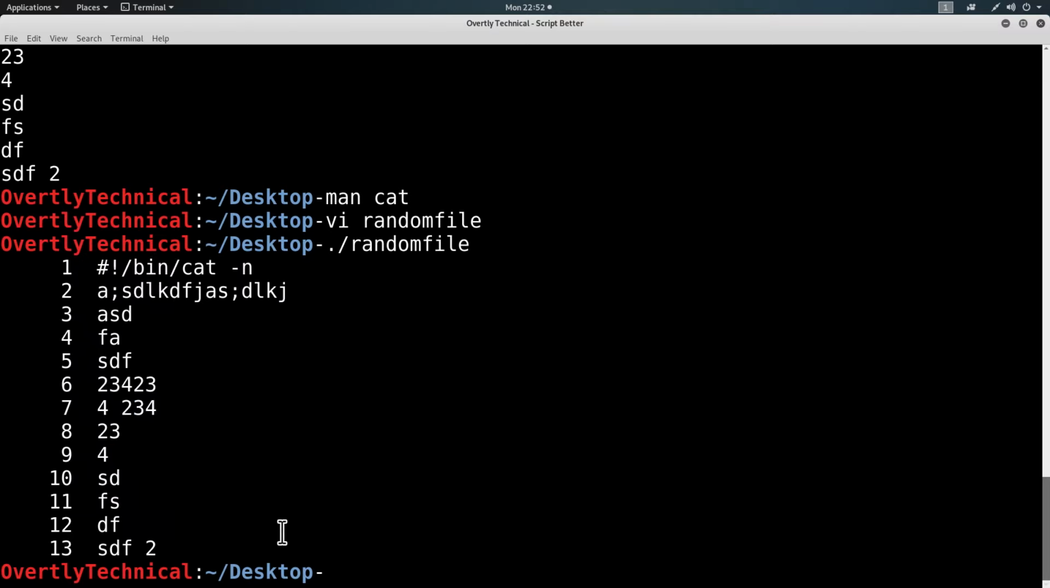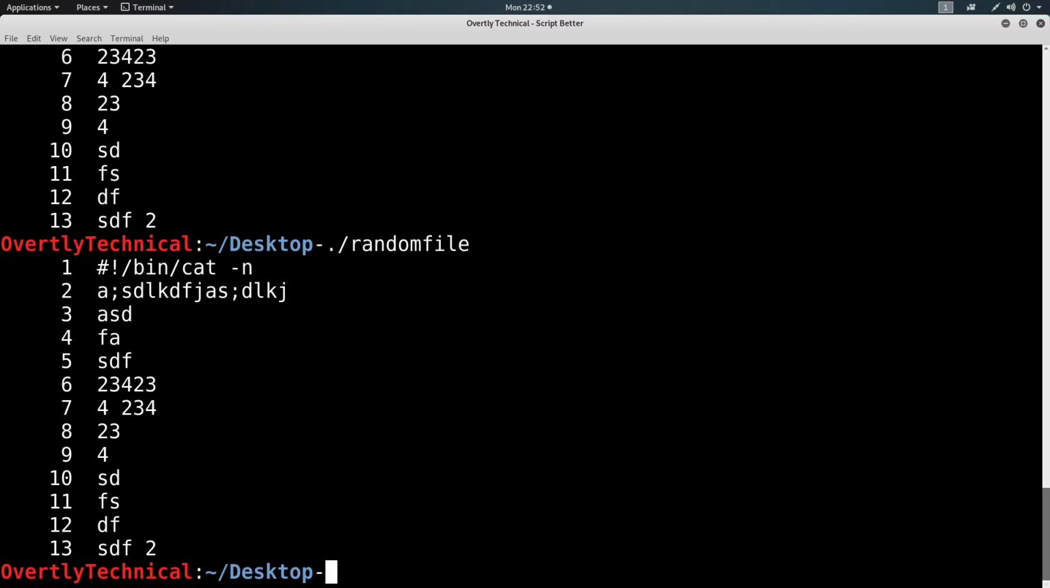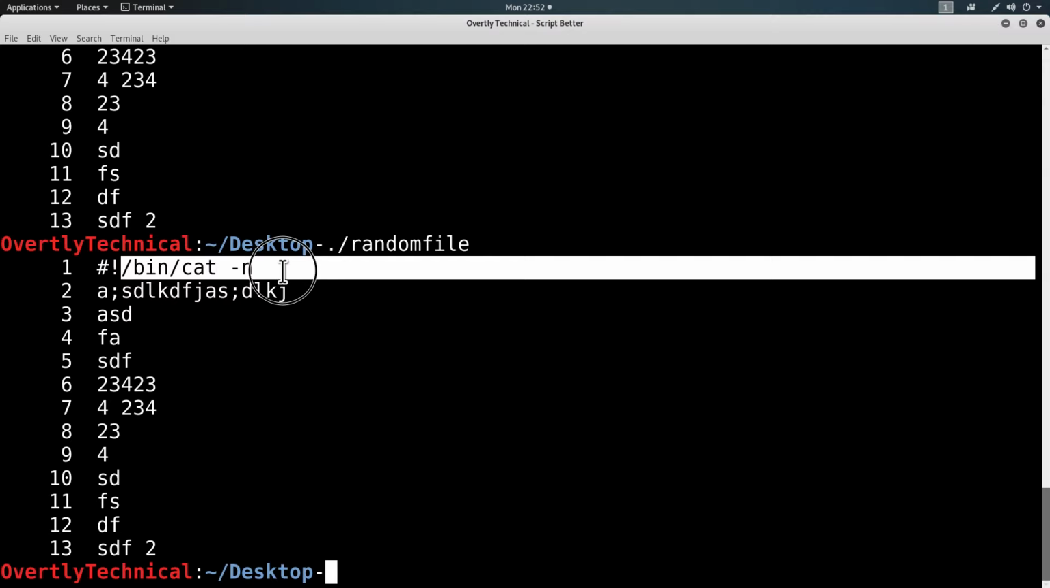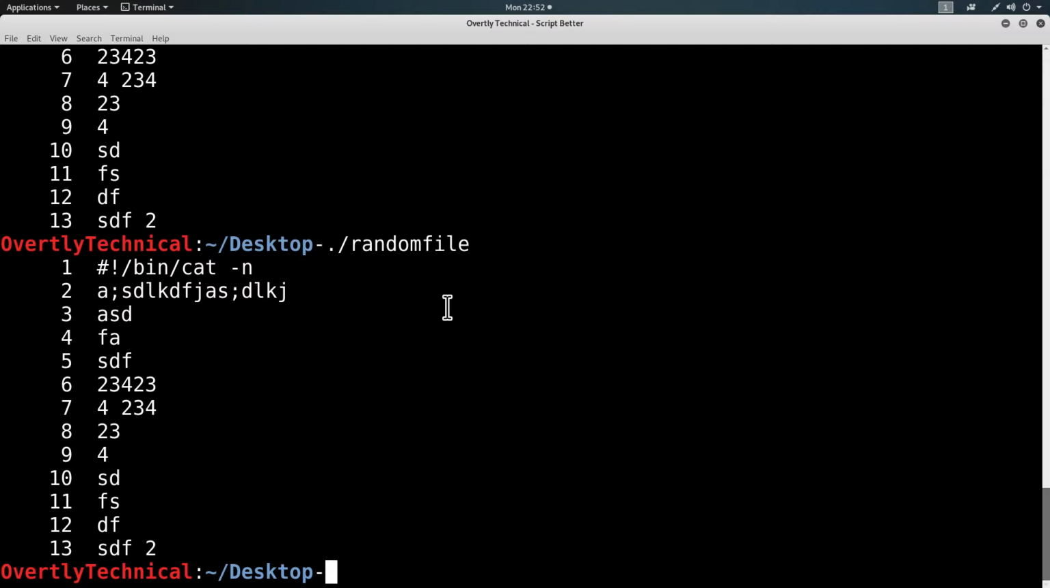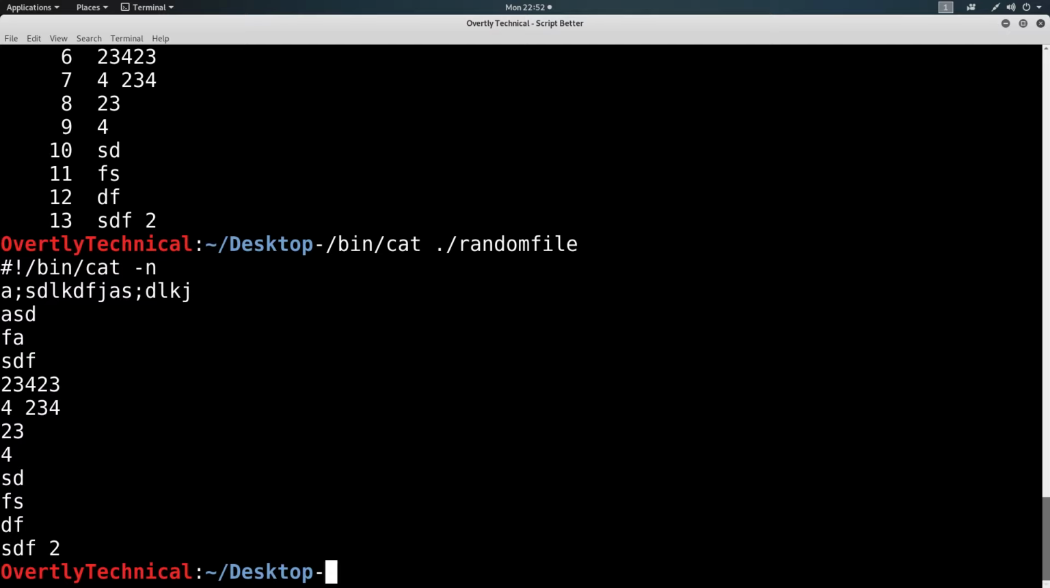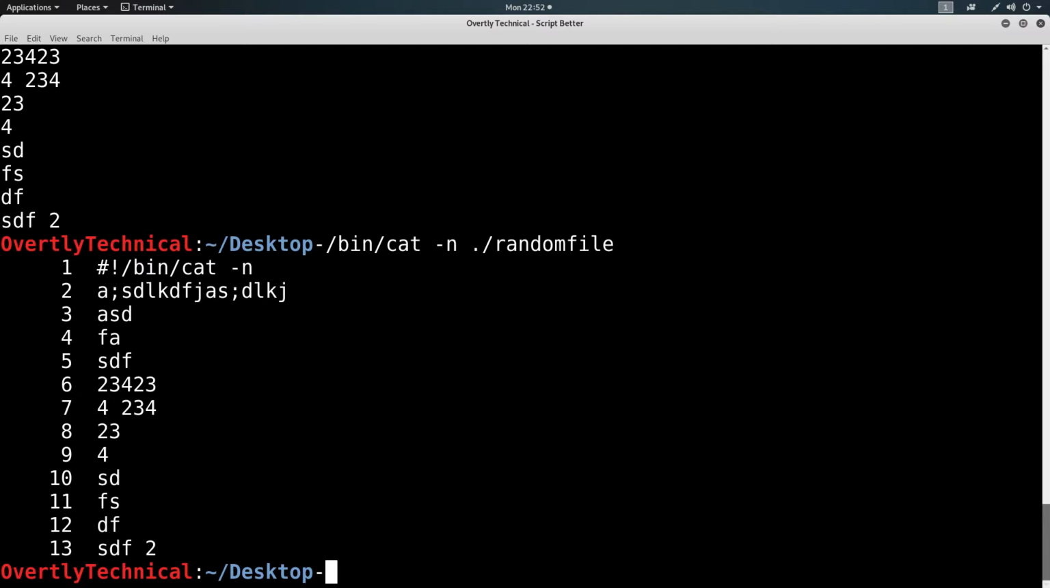If I run random file again, it will go through and do it the exact same way. However I call this file, from wherever I call it, it will always start up this program and then run this file. I don't need to take the time to type bin cat dash n random file. Oops, my apologies, dash n. I don't need to do that every single time, but the script will do it for me.